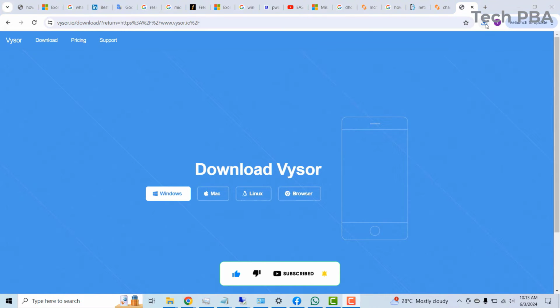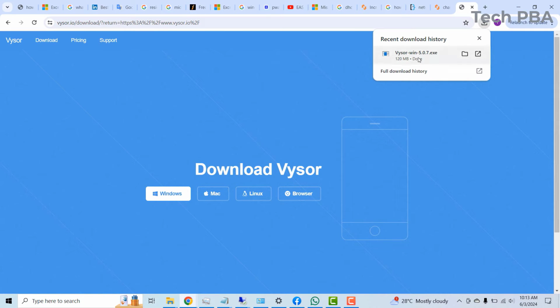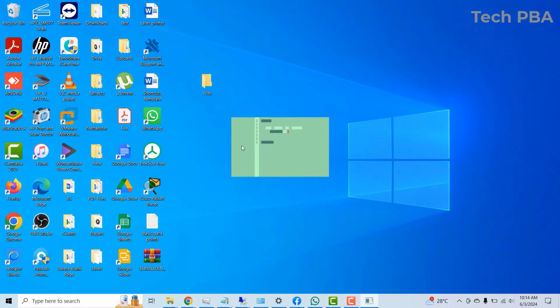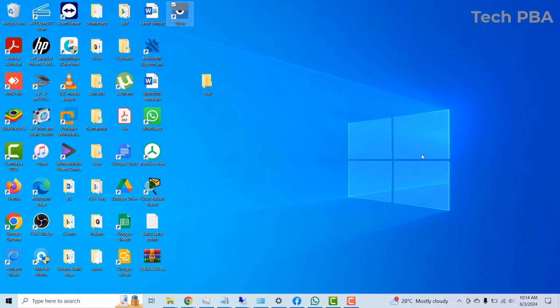So once the application is done, I want to click on that and then click the application itself to begin the installation. Just give the setup some time for it to complete. It takes a while. Just be patient with it. And then you can see that it's already created the shortcut on the desktop. It means that the installation is done.